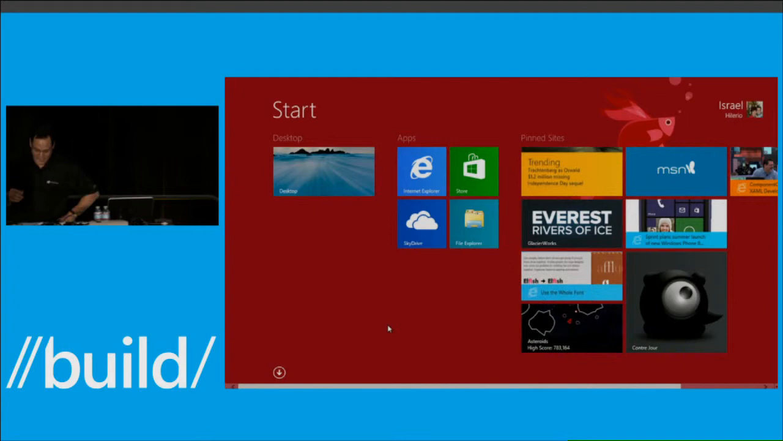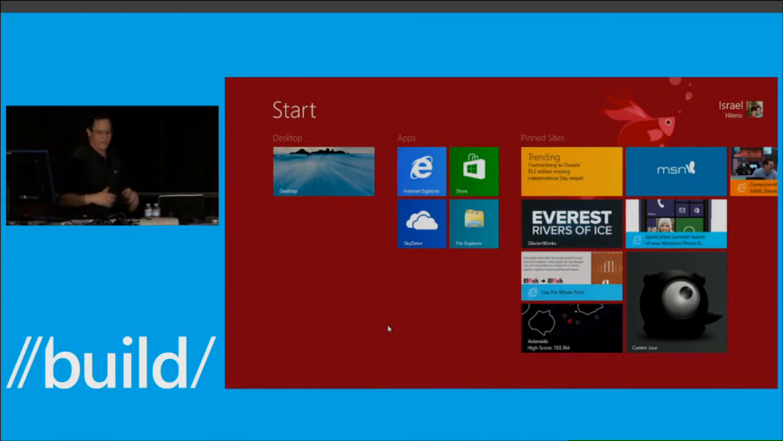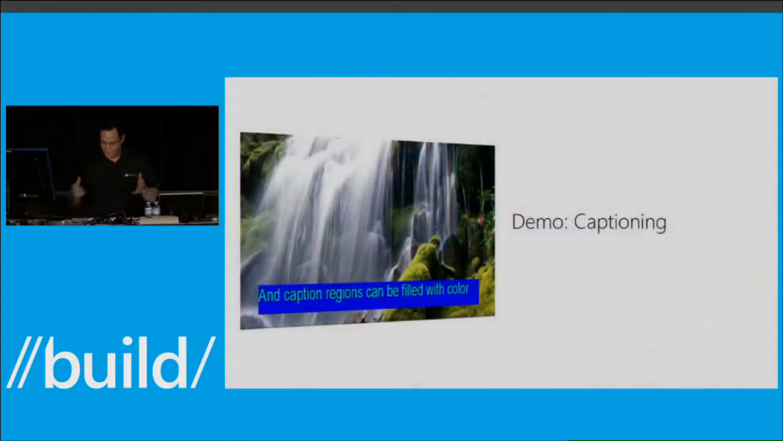So yeah, the nice thing about this is that it gives you the flexibility to be able to place and format your captions in whatever style matches your video.